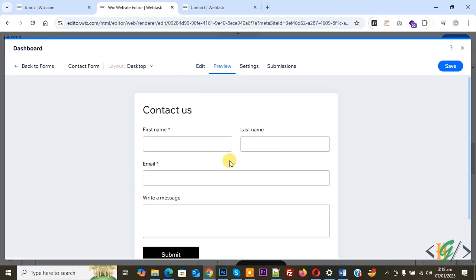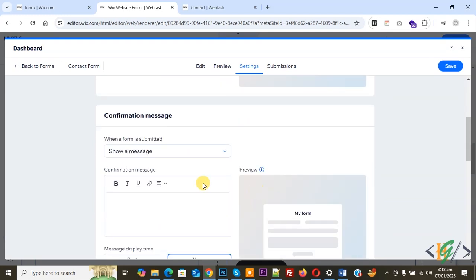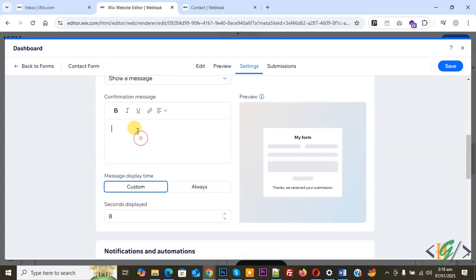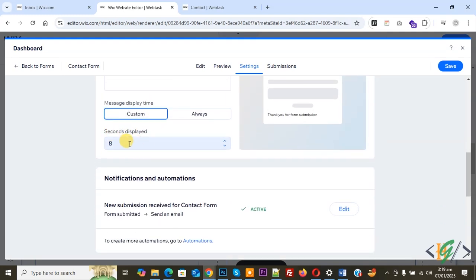Now you see Preview, so this is our preview, and then click on Settings. Now you see Contact Form name, so you can change it according to requirement. Required field style: asterisk after field, so this is our preview. And then you see when a form is submitted, show a message. If you want, you can redirect to a URL or clear the form. Now select Show a Message, so you can add your confirmation message here. So we added some text, and then you see second display, 8-second delay.